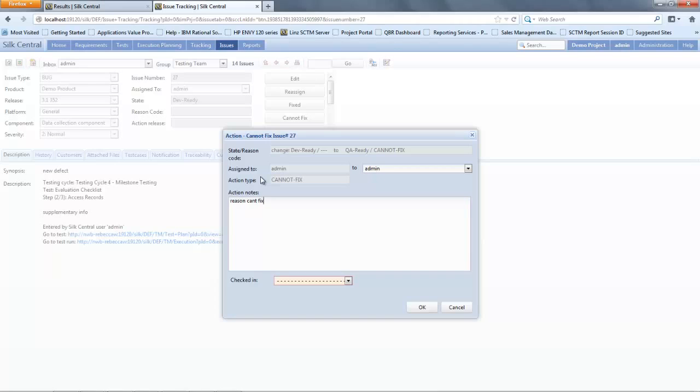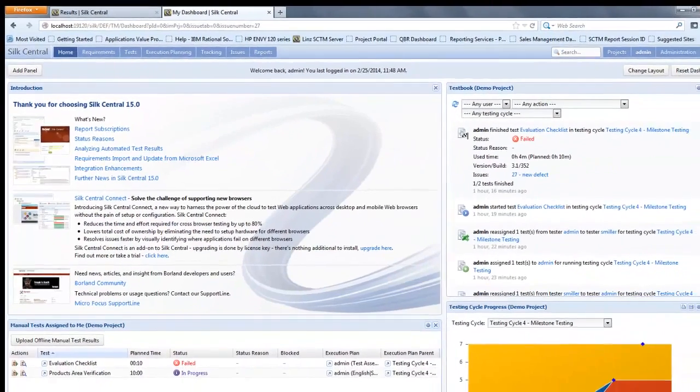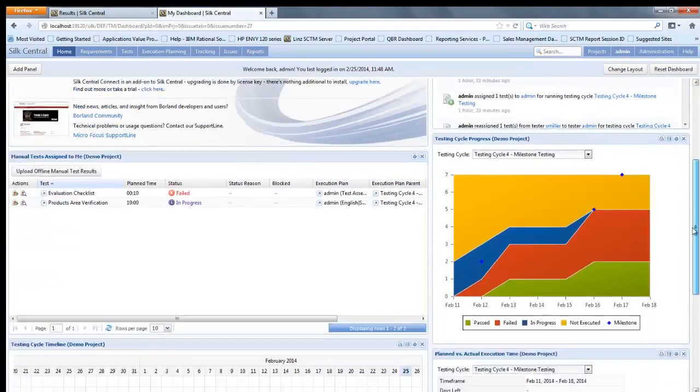At the top, I've just selected Cannot Fix, and this allows it to move through the defect workflow. When I open up a status, it's going to then say to put a reason in as to why you're transitioning through the workflow. At the bottom, in this example, I can then say I checked it in a specific build and version. Once I select OK, we'll see it move from Dev Ready to QA Ready.